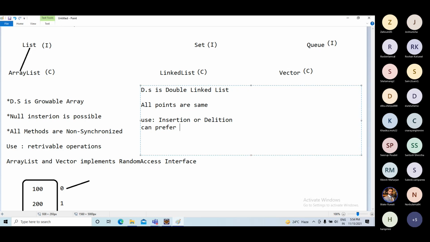Insertion or deletion can be preferred. All points are the same. The data structure is a doubly linked list. The use is insertion or deletion. When you are inserting or deleting, we can prefer to use LinkedList. Are you clear? Yes or no?